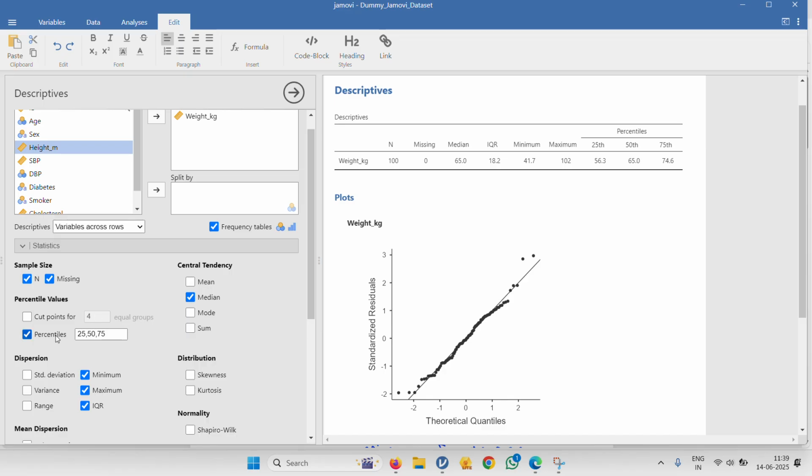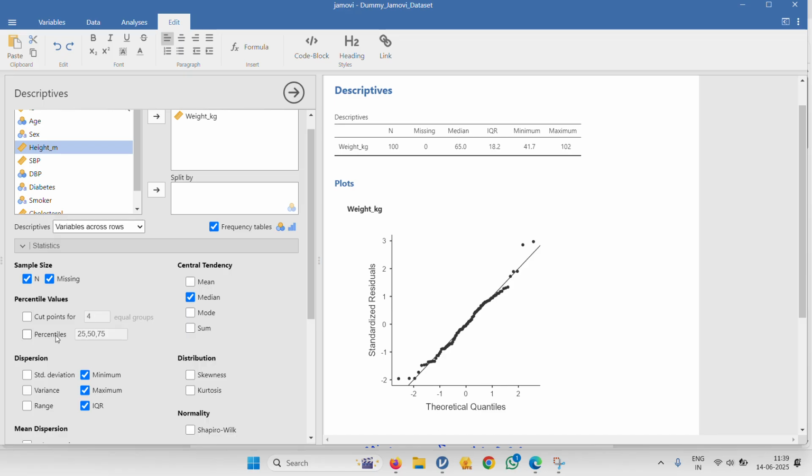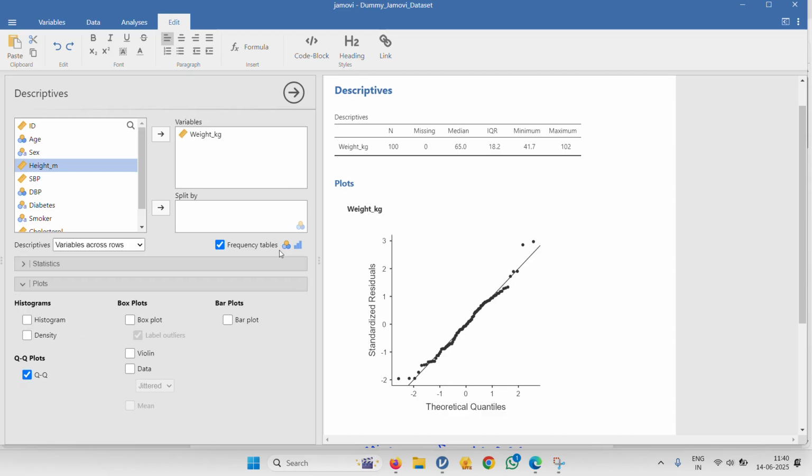So it's up to you: if the data is not normally distributed, when you are reporting median, you don't have to report standard deviation, you have to report the interquartile range. So that was from my side about the descriptive statistics.